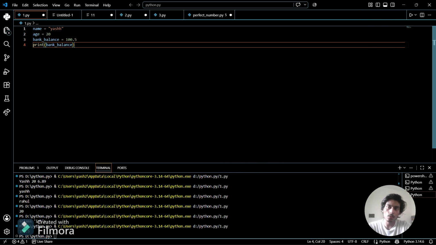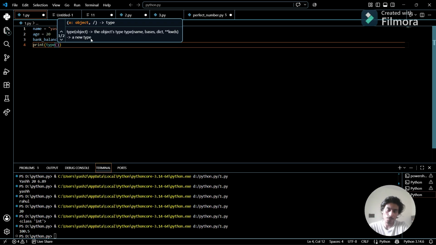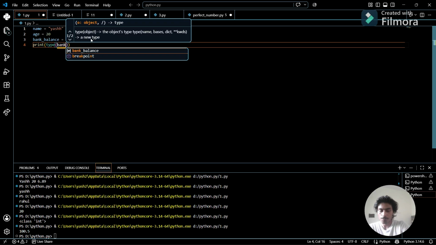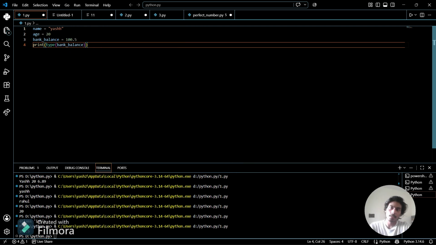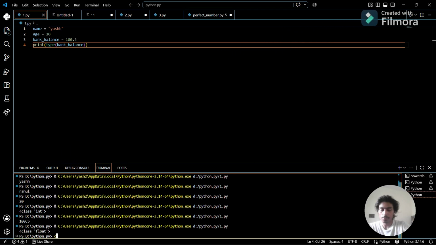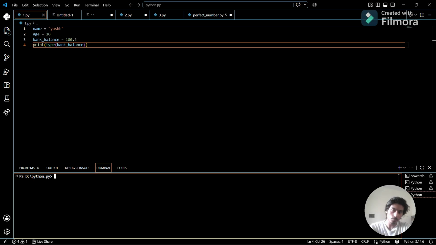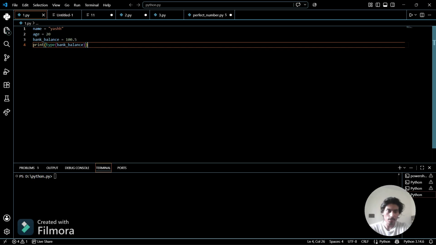So for checking what kind of data is stored in the bank balance variable, we do the same thing. We use the type function, in which I write bank balance and can simply get the data type. See, there is a class float. As I have said, class float is a data type. The type of the data stored in the bank balance variable is float.